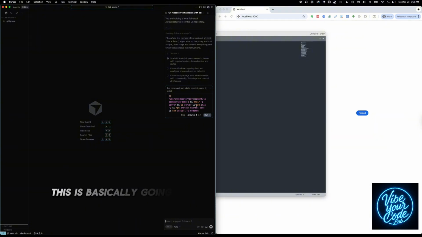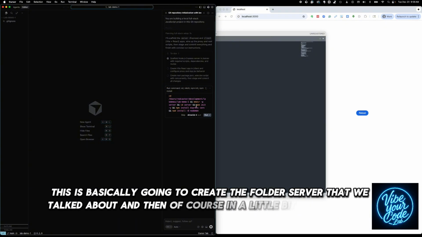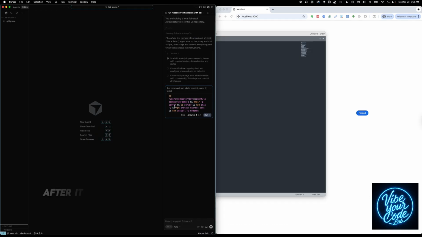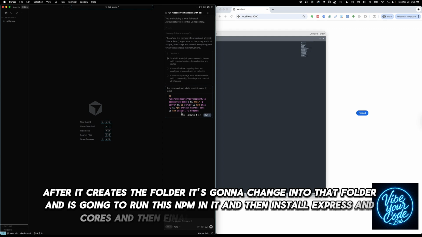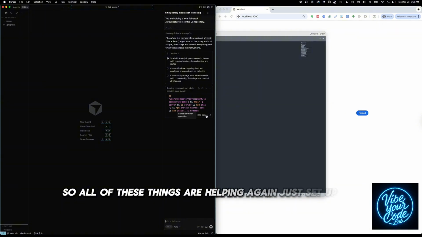This is basically going to create the folder server that we talked about, and then of course in a little bit it will create the folder client. Notice here, after it creates the folder, it's going to change into that folder and run npm init, then install Express and CORS, and then finally install nodemon. So all of these things are helping, again, just set up the scaffolding, right?